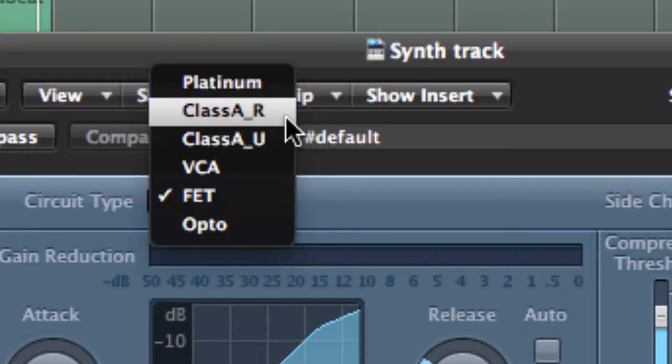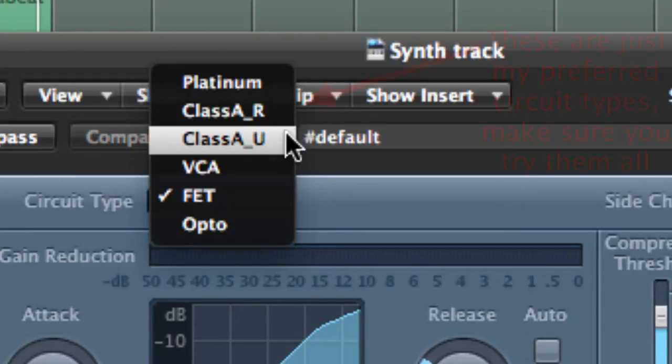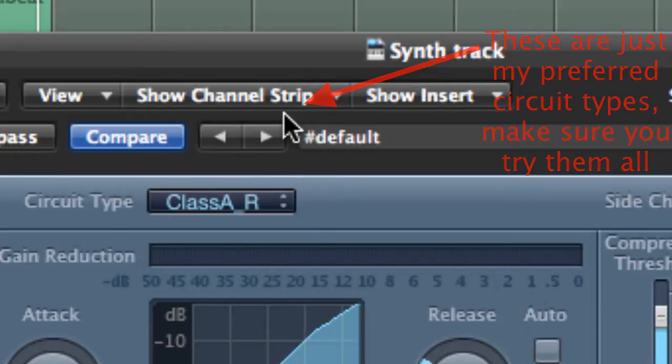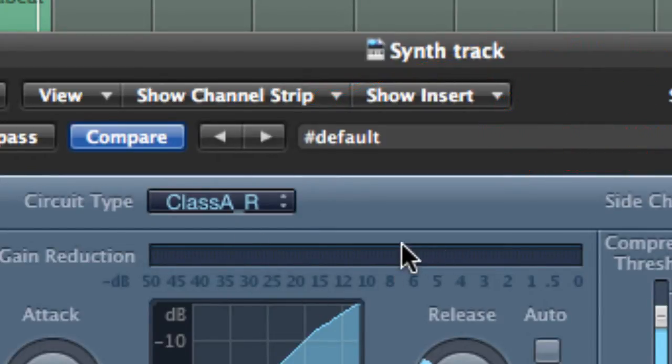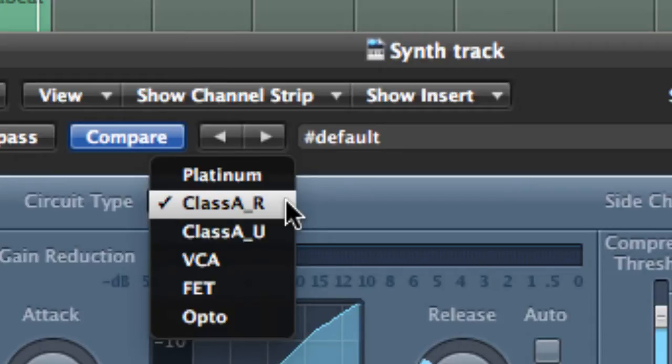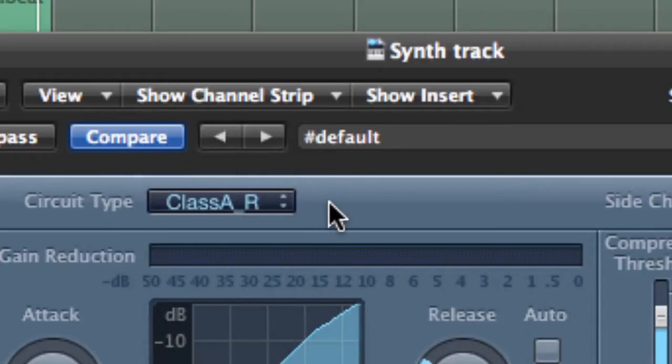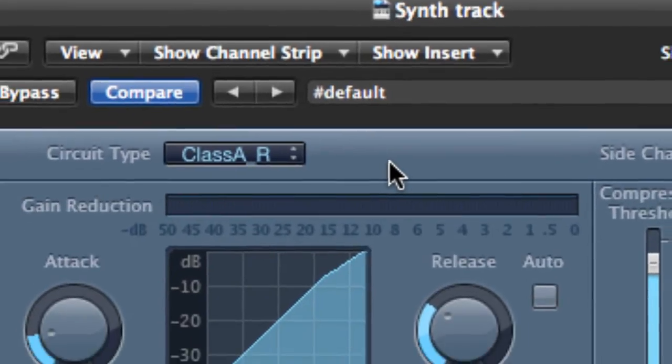Class A, R, and Class A, U, are the most efficient when using this method of sidechaining. This is because they both have really quick attack times and they will produce a more intense pumping effect than the other circuit types. Never forget though, just because I use these circuit types, doesn't mean that the others are not good. It's all just a matter of taste here, so be a boss, and experiment.